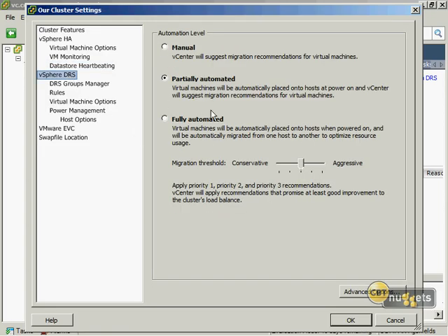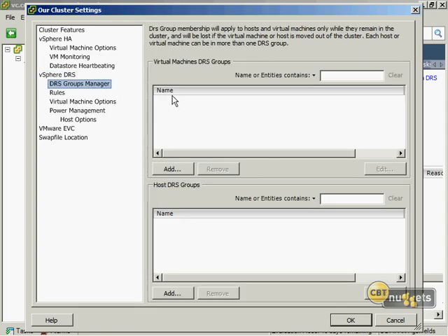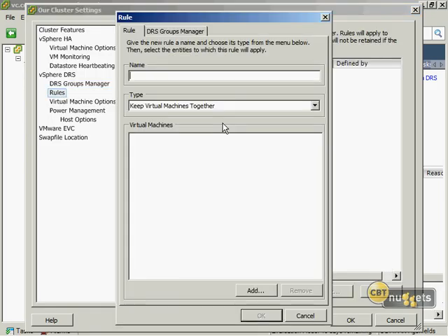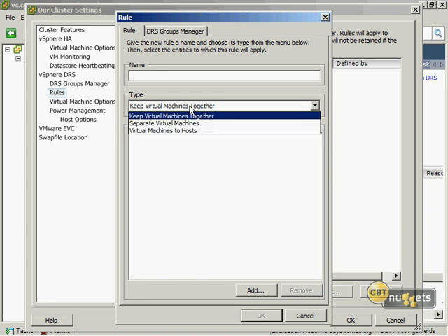On the DRS side, we've seen the automation level here. I can also set up groups. Okay, this makes more sense if I take a look here at rules. These are what we call affinity rules. And in my affinity rules, I have the option of selecting whether I want to keep the virtual machines together or separate them out when I'm going through doing my load balancing.